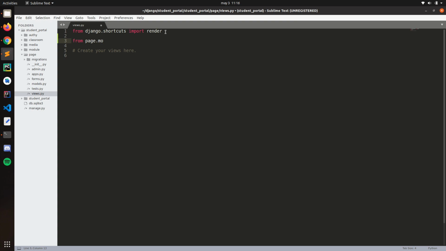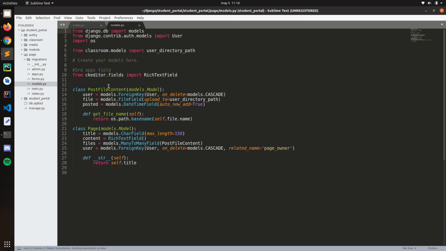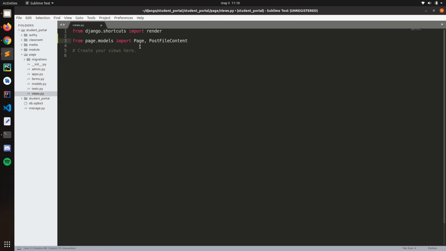So, page and post file content. Also, let's import one classroom. Let's import first and from module. Let's import the module. Okay, so we imported all the models.